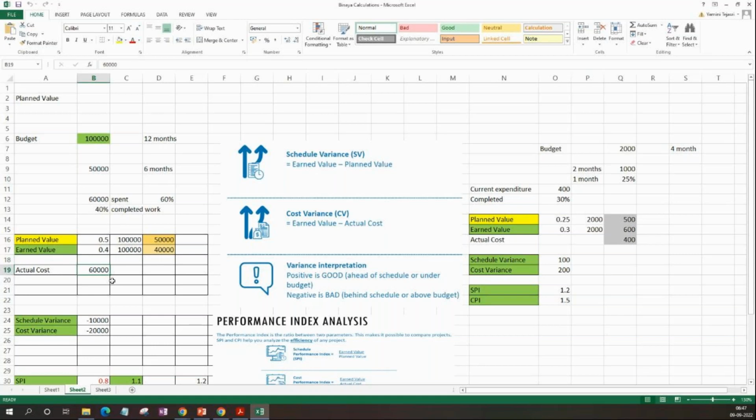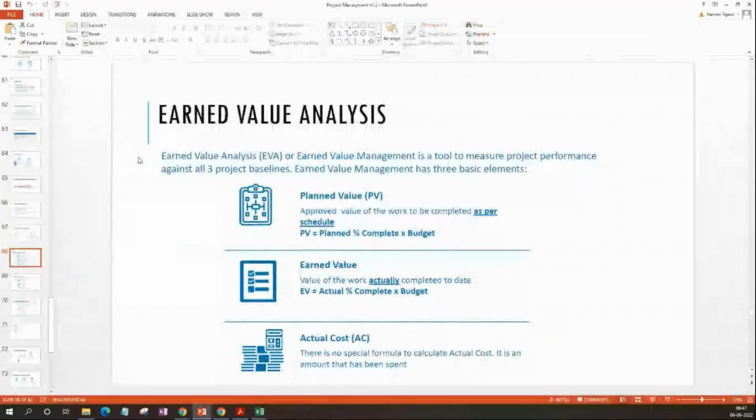Definitely. So now first let's try to understand this. First of all, do you understand what is earned value analysis? Earned value analysis is a tool to measure project performance against three baselines: planned value, earned value, and actual cost. Earned value management has three basic elements. Planned value is the approved value of work to be completed as per schedule.